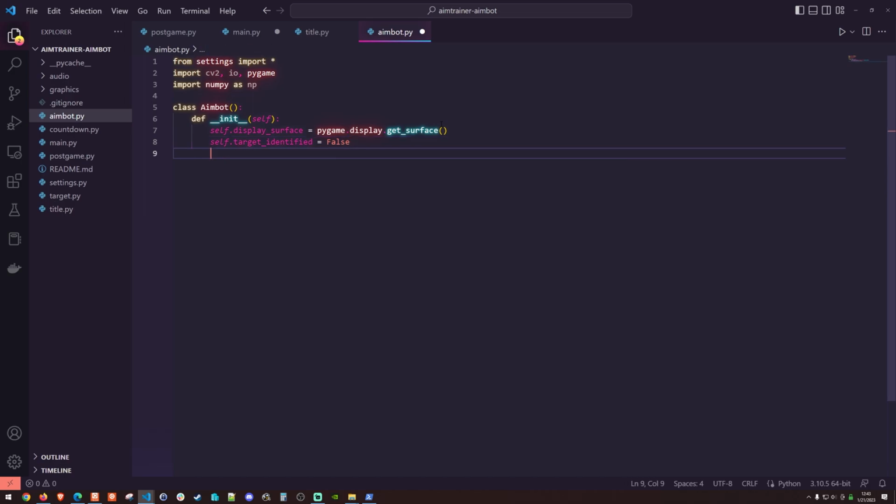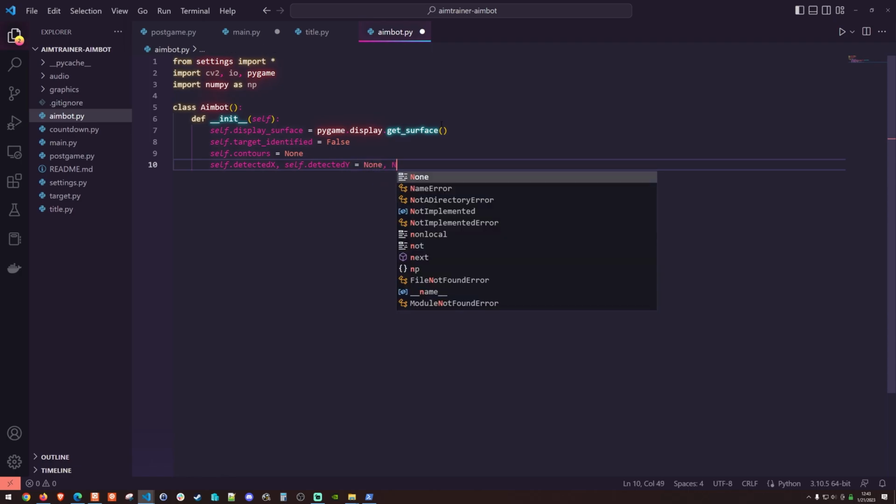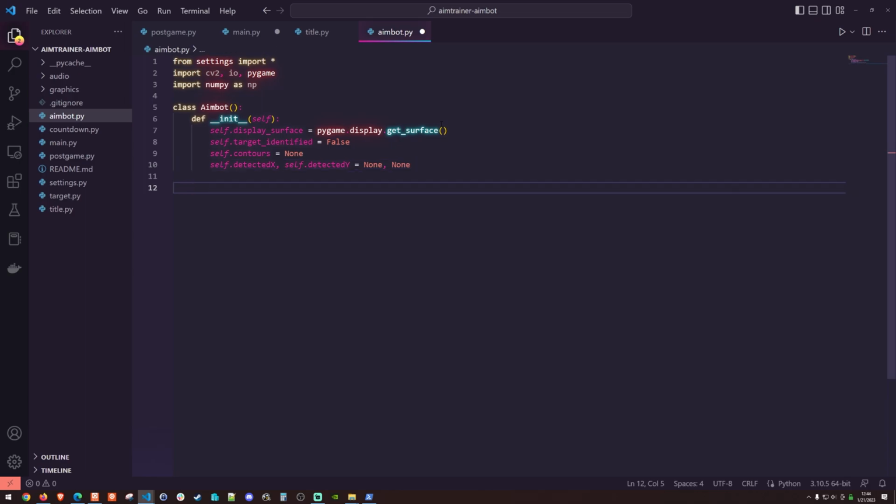And then we're going to have basically a variable to hold our contours, which is how we detect the red colors in the actual target, right? So self.contours is going to be equal to None at first because we're not going to have any in the init function just yet. And then we're going to have a self.detected_x value and a self.detected_y value, and they're both going to be None to start. So None, None.